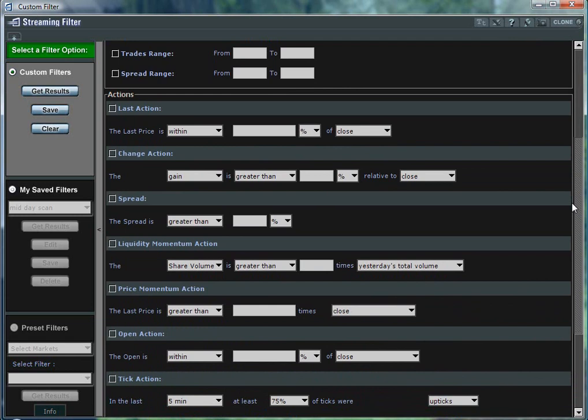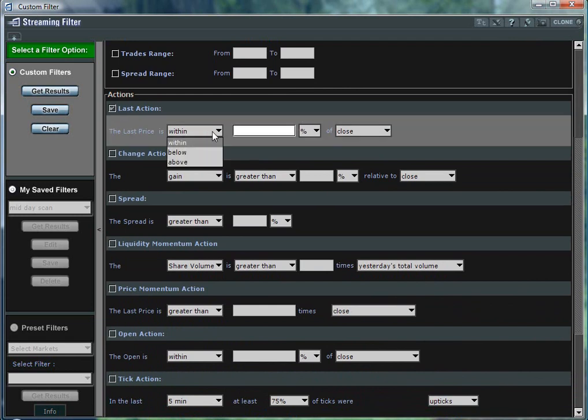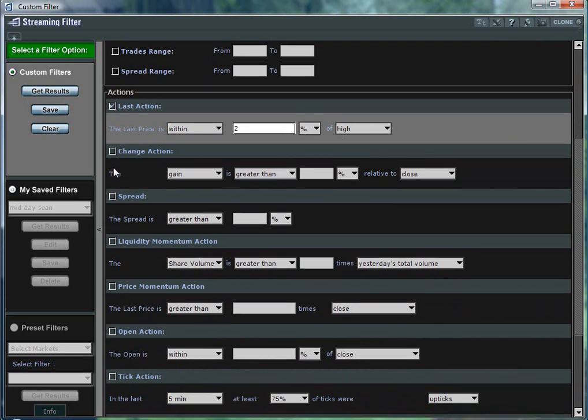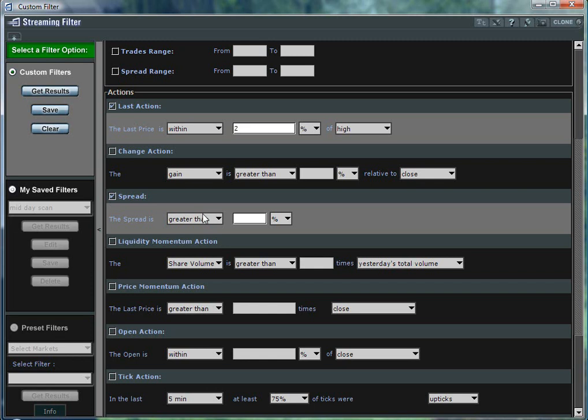Let's say we want to find the last price is within 2% of the high for the day, because we want to find stocks that are continuously going up as the day's gone on. And we don't want to find stocks that have a very big spread, so we're going to find stocks that have the spread is less than, let's say, 2%.